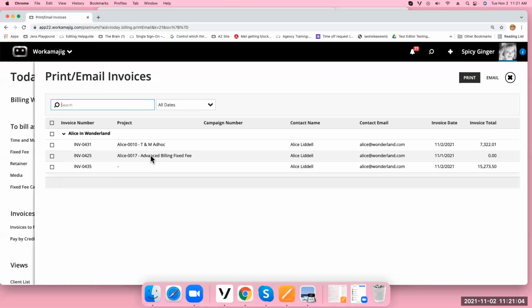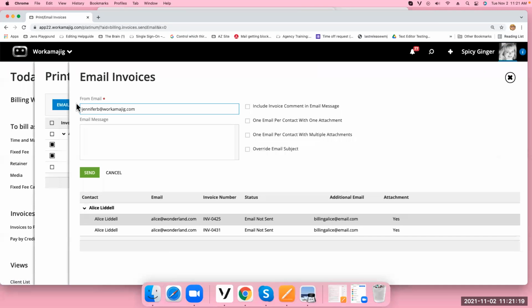And this is Alice 70. Where's my other one? Time and materials. And this is where I wanted to let you guys know, this is where the email will show up. So if you have this, it's a little bit different, and I do email invoices.